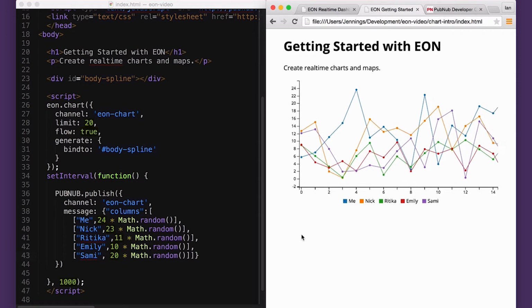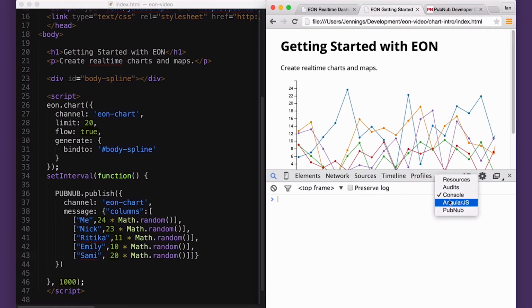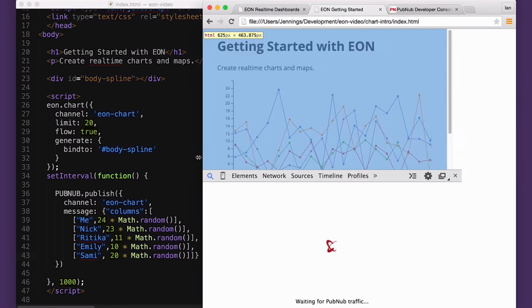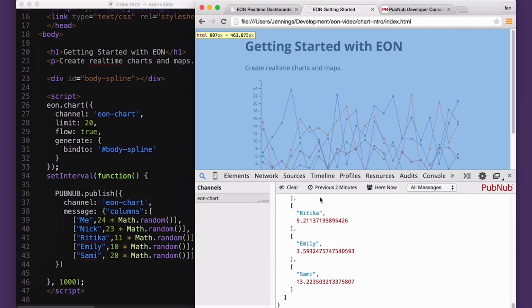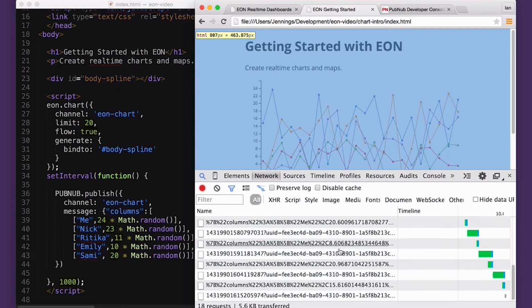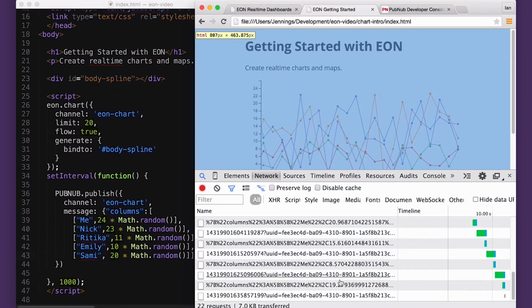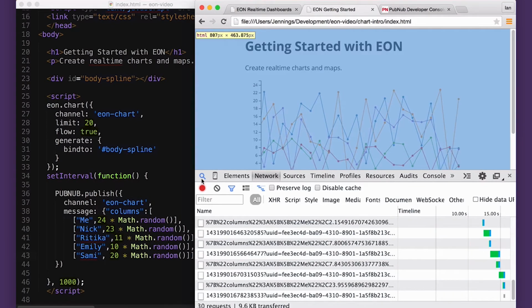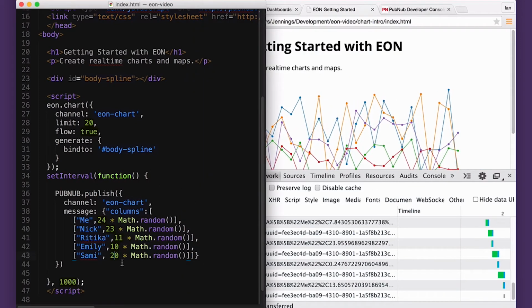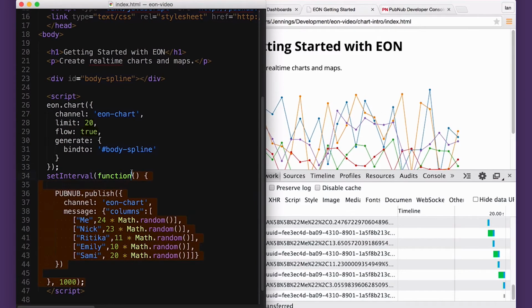If you inspect this in the console using the PubNub Chrome extension, you'll see this data being graphed. And so this is actually going over the wire. It's being published to the PubNub data stream network and then rendered here when it's updated. So we can move this line of code anywhere. In fact, let's try that.